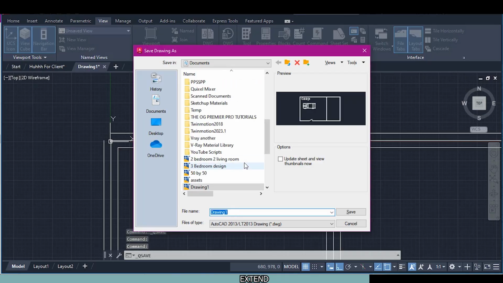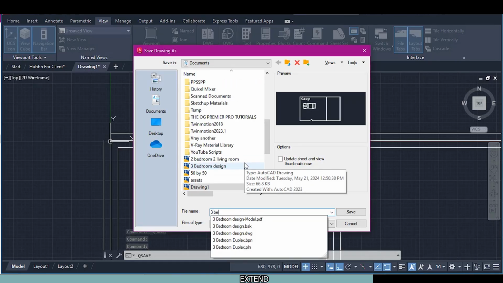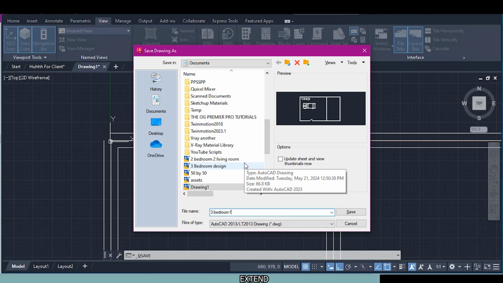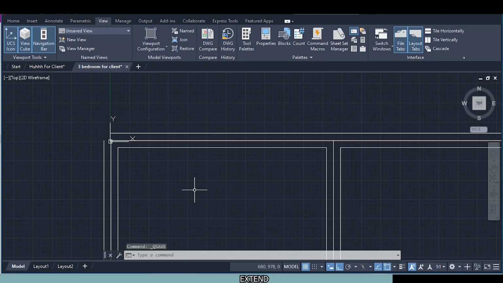and I'll call it 3-bedroom for client, and then click on save. And now go back to the Home tab.